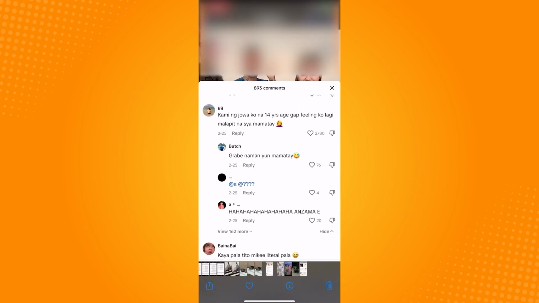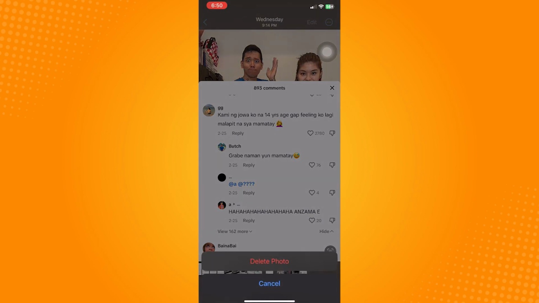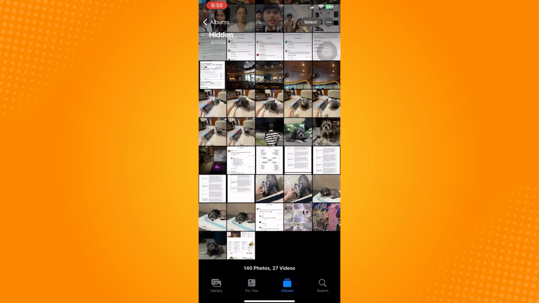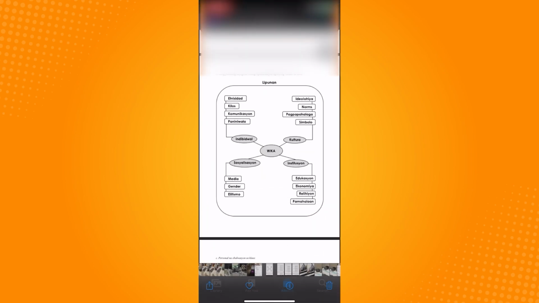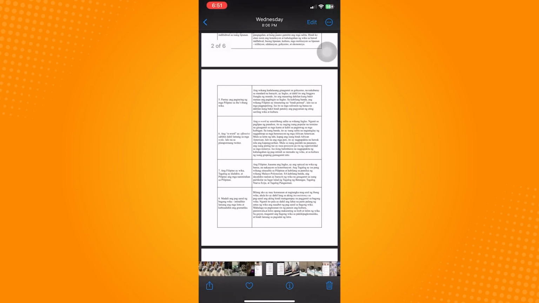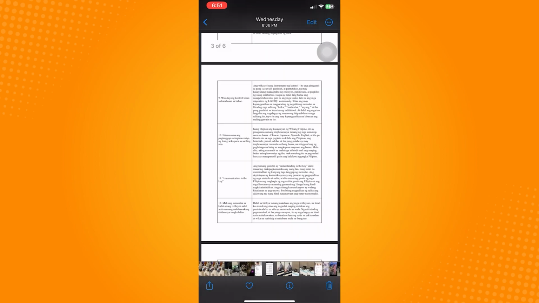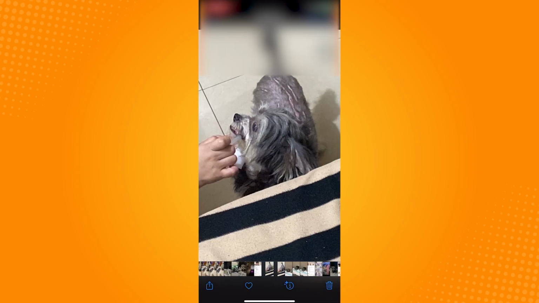This will then be opened. Now in the additional share sheet that appears, scroll down and select delete photo. Confirm the deletion by tapping on the delete photo in the pop-up confirmation box. The photo will be deleted from the hidden album and also from your iPhone's main photo library.